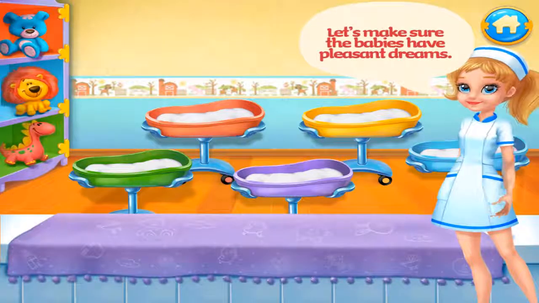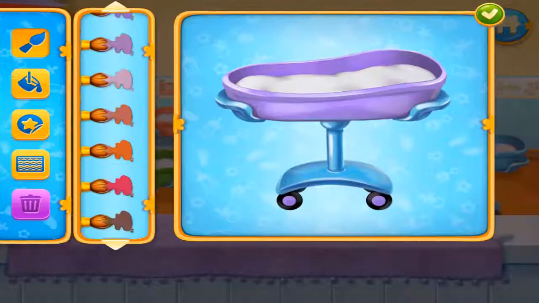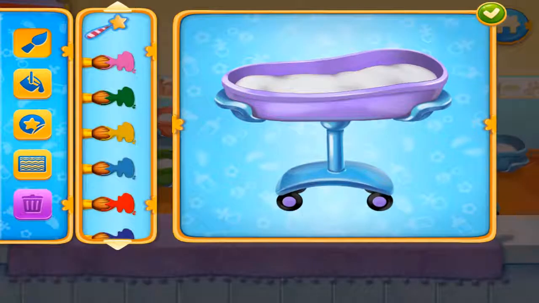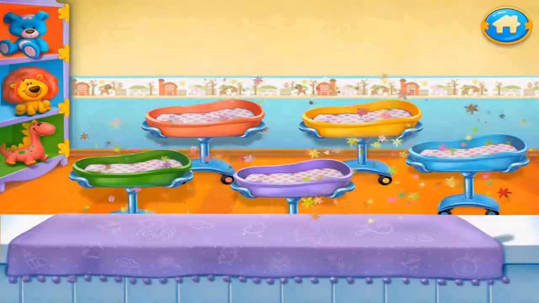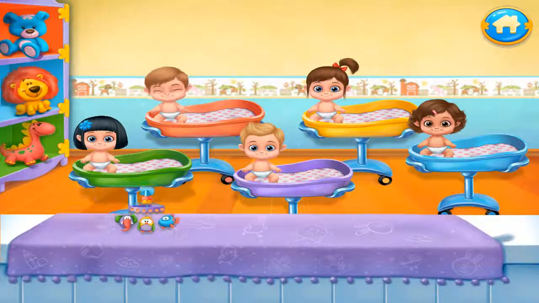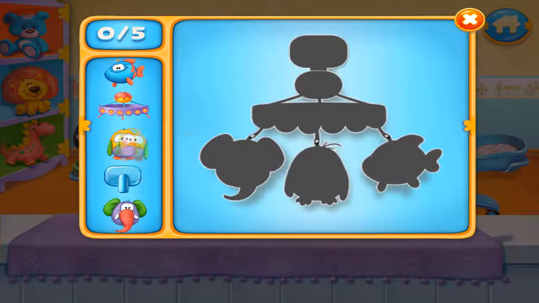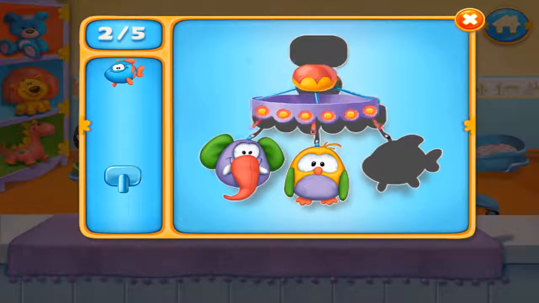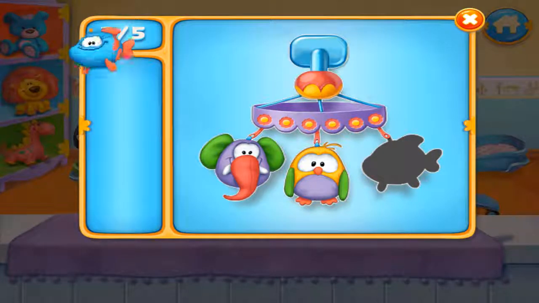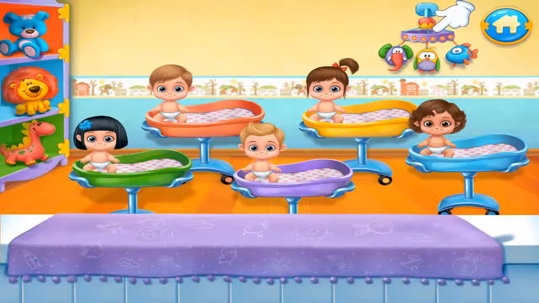Let's make sure the babies have pleasant dreams. First, decorate the bedcloth. Hang the mobile on the wall. Now, play some lullabies for the babies.